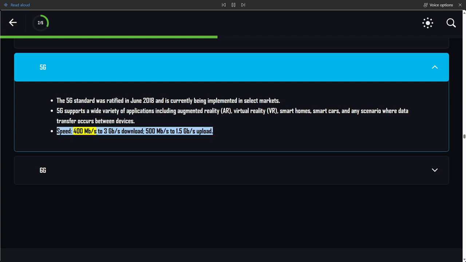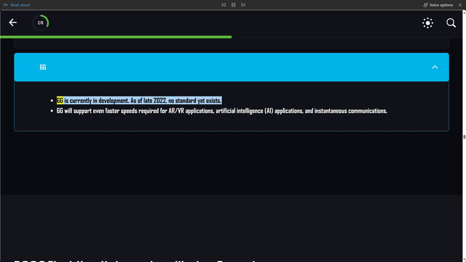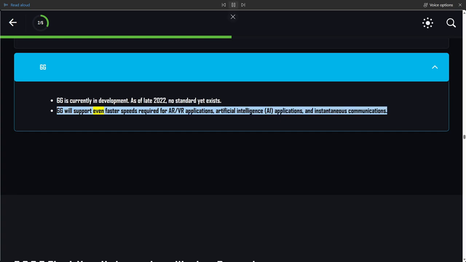Speed: 400 megabits per second to 3 gigabits per second download, 500 megabits per second to 1.5 gigabits per second upload. 6G. 6G is currently in development. As of late 2022, no standard yet exists. 6G will support even faster speeds required for AR/VR applications.